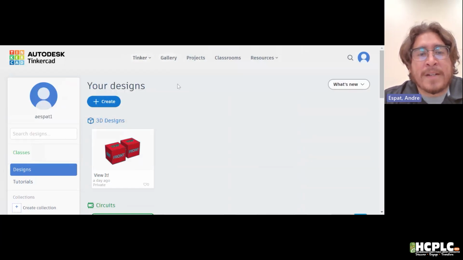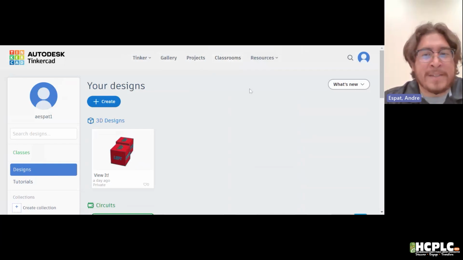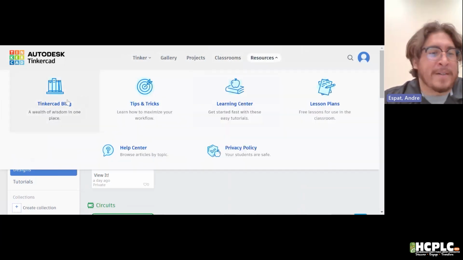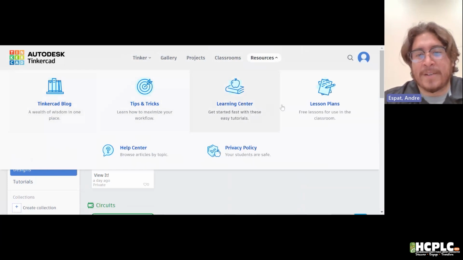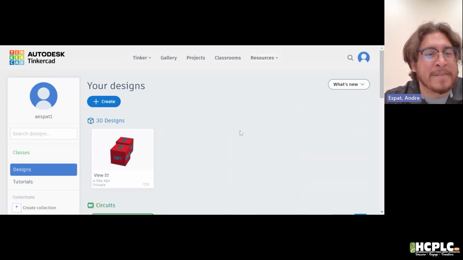Likewise, up here at the top, you have your gallery. You have projects, you have classrooms. So if you were part of one of those classes, you can go here and sign up for the actual class. And then resources: Tinkercad blog, tips, tricks, learning center, lesson plans, just a wide bevy of resources, just in case you haven't gotten enough from just messing around with stuff. You can always browse and see what other users and, I guess, educators have offered Tinkercad in the meantime since its inception.